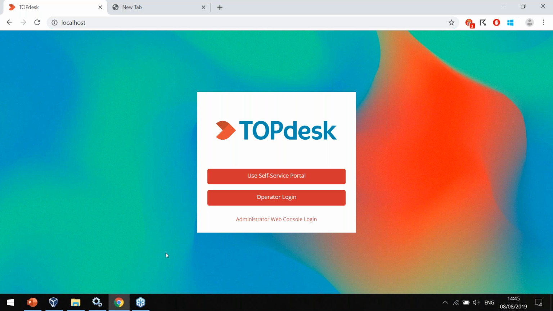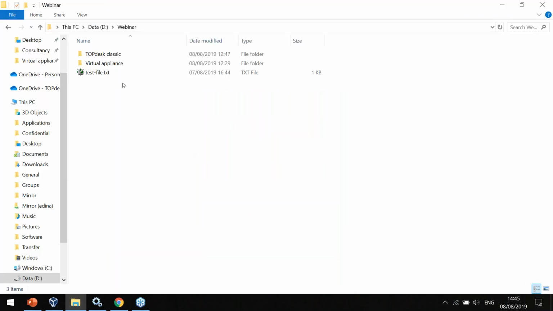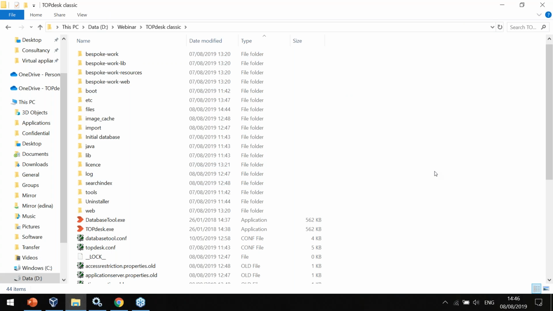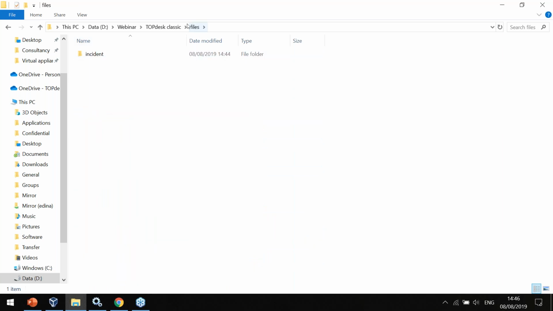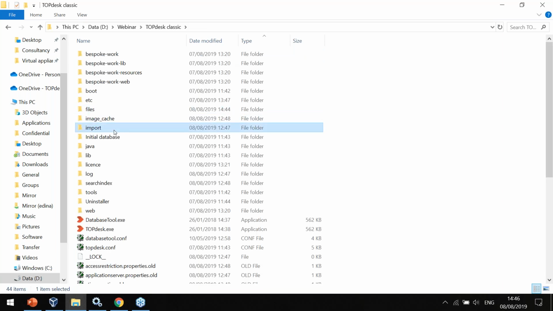So I'm going to log out of this one now and quickly jump into the file system. This entire TOPdesk installation has been installed in this folder here, TOPdesk Classic. In this folder, we can see all of the regular files that come as part of a TOPdesk installation. The one I want to draw your attention to is this files folder. We can see that the attachment I just uploaded has been uploaded here, as well as our import folder that we mentioned and our folder for search indexes.